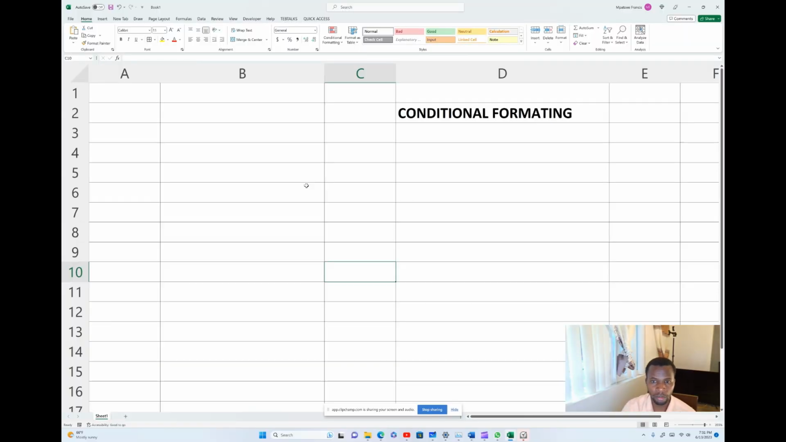You're most welcome. Today we want to look at conditional formatting in Microsoft Excel. Conditional formatting is one of the tools found in the Home tab of the ribbon. When you open the Home tab, after the Number group, you will see in the Styles group what we call conditional formatting.